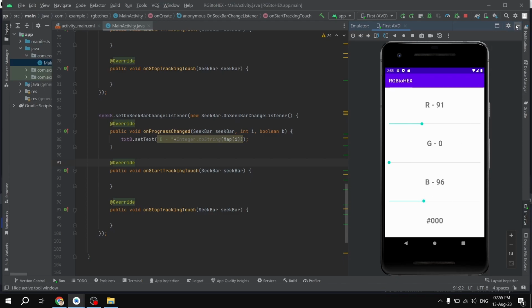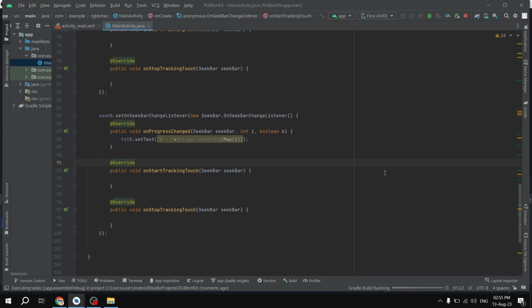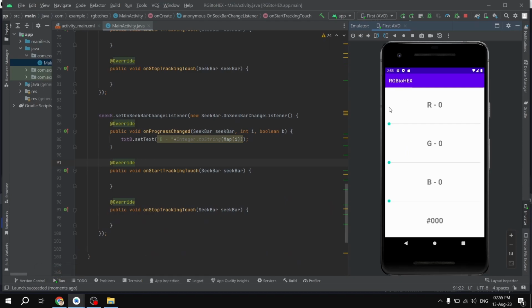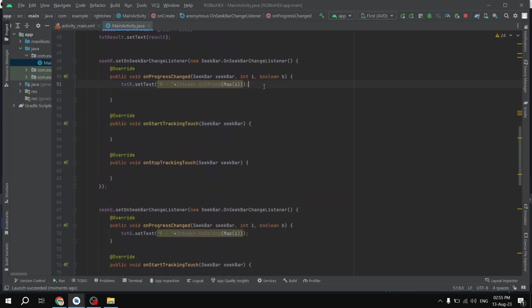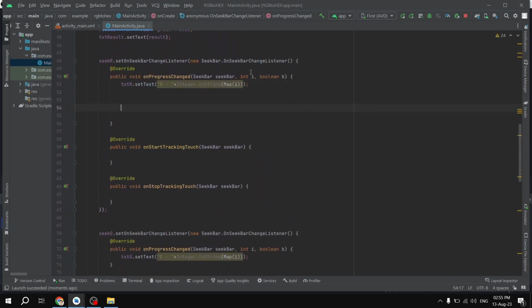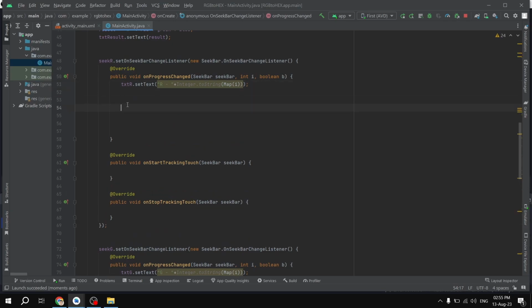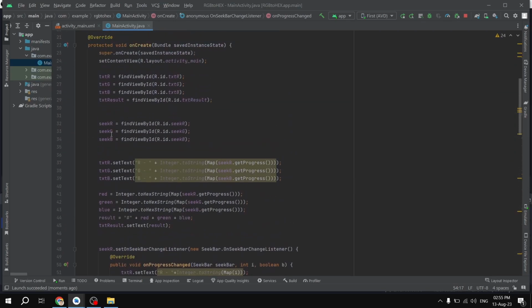Okay, but as you can see, while I'm changing the value of these colors, let's say RGB, the final value, which is in the hex format, is not changing. Now we have to carry out simple operations right here. As I said, here we have this int value, which is returned by our SeekBar when the progress is changing. So here we have this current value, and then we are gonna apply the same logic here.